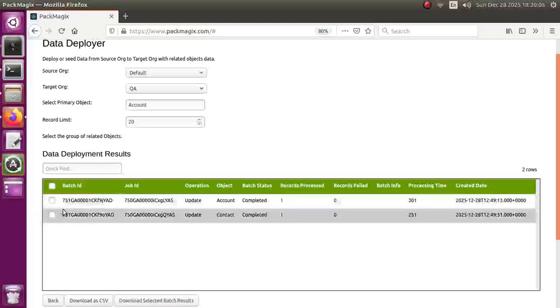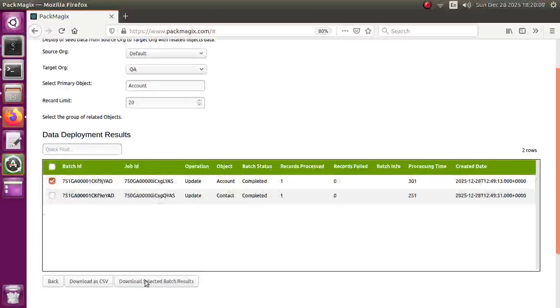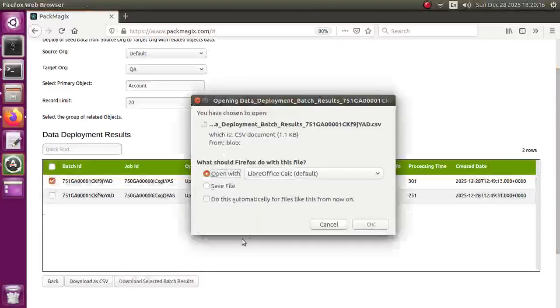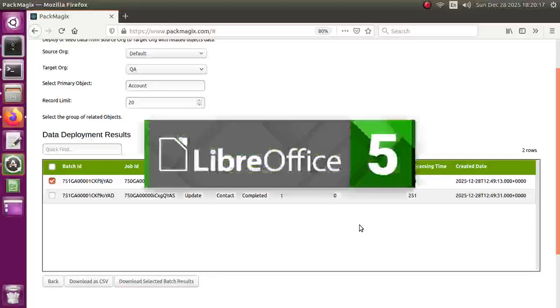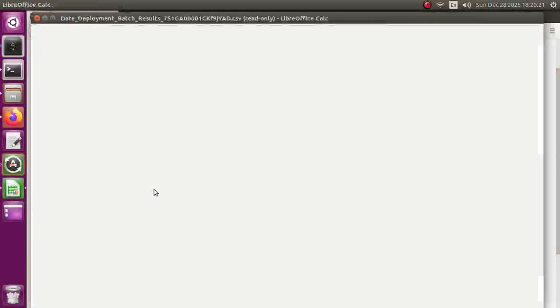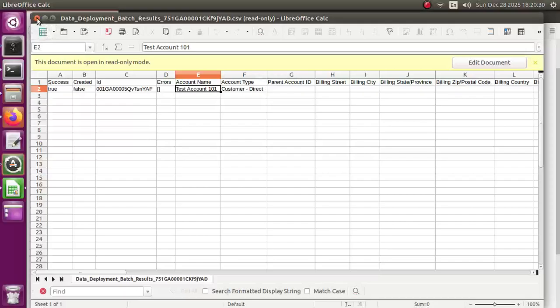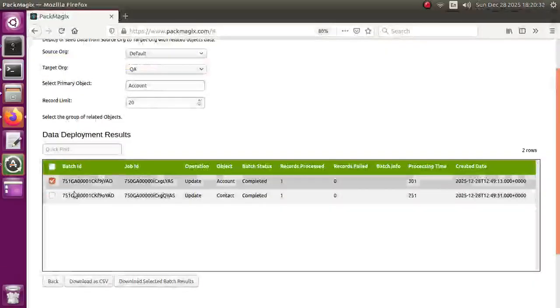You can see these are deployed, and if you want to verify the results in detail, just select this one and click download selected batch results. And now you can open it in Excel. And you can see this account has been updated from your source org to the target org. Same way you can also download this one, same thing.